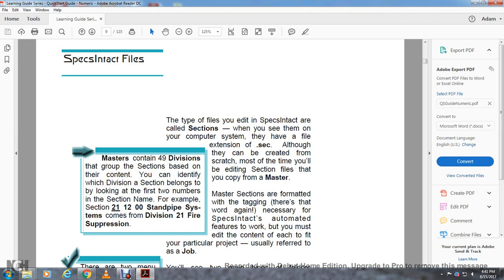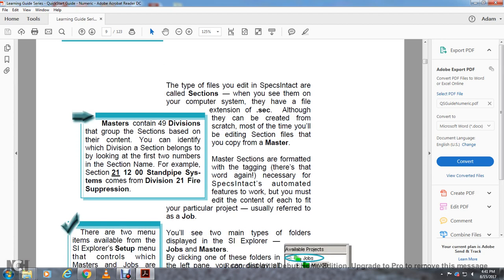Master sections are formatted with tags, which are necessary for the Specsintact automated features to work, but you must edit the content for each of your particular projects, usually referred to as the job.